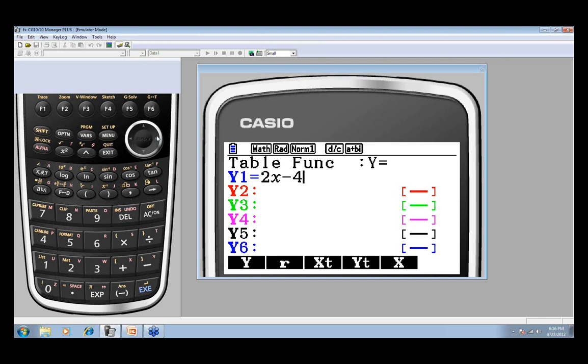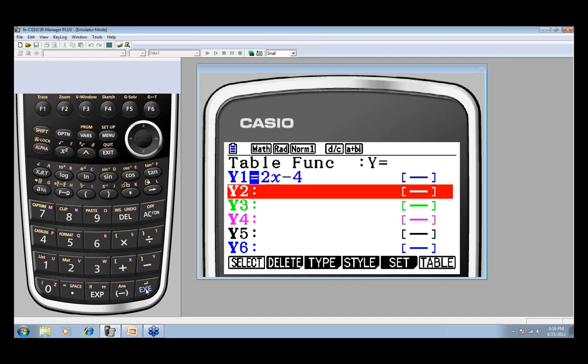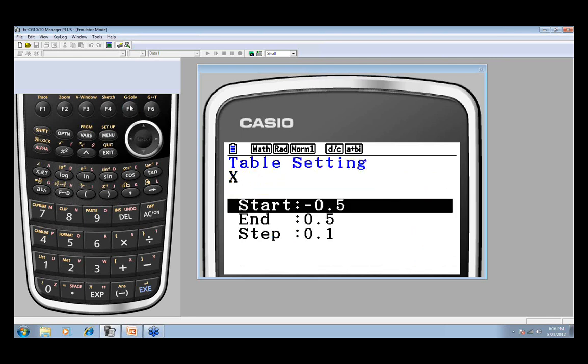It's real easy to back it up and correct your mistakes before you move on. In order to produce the table, we need to store it first by pressing execute. And then we want to set our values. We want to set this table up for a specific range so that we can especially investigate the values as they approach 3.